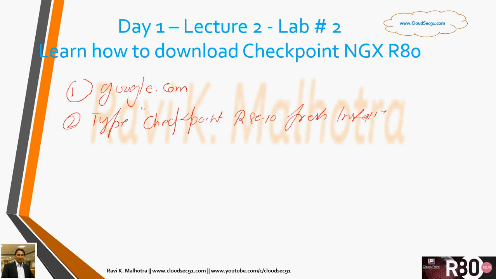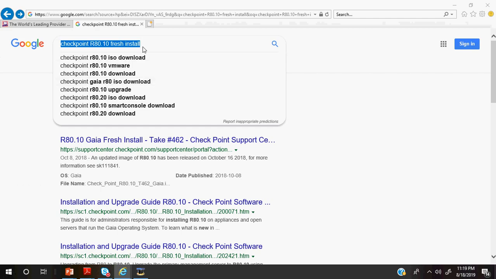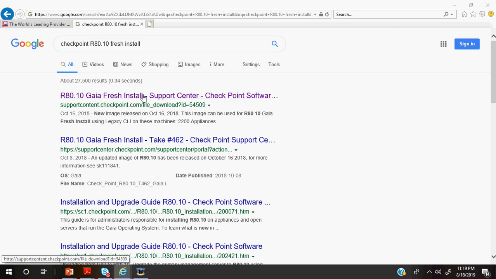That's it. The moment you do it, this is what I'll see: R80.10 Gaia fresh install. Just click on this link. You do not need to register or sign up, nothing. Just go to Google, type it, and wait for the page to load. Once it is there, it will give you an option to download.